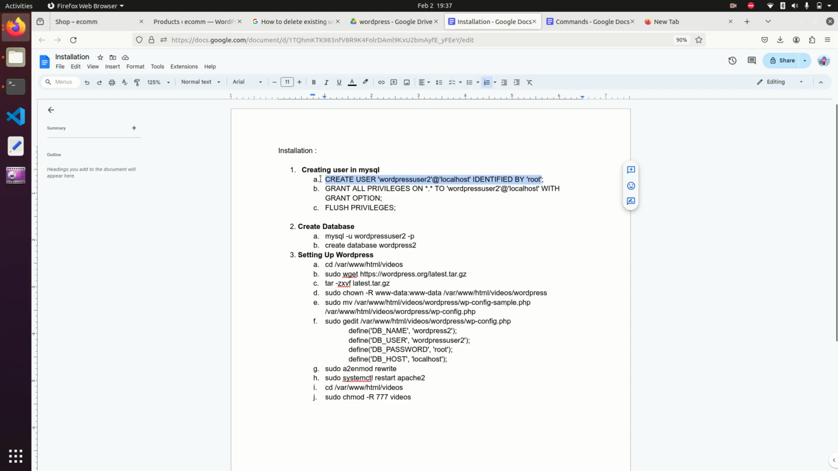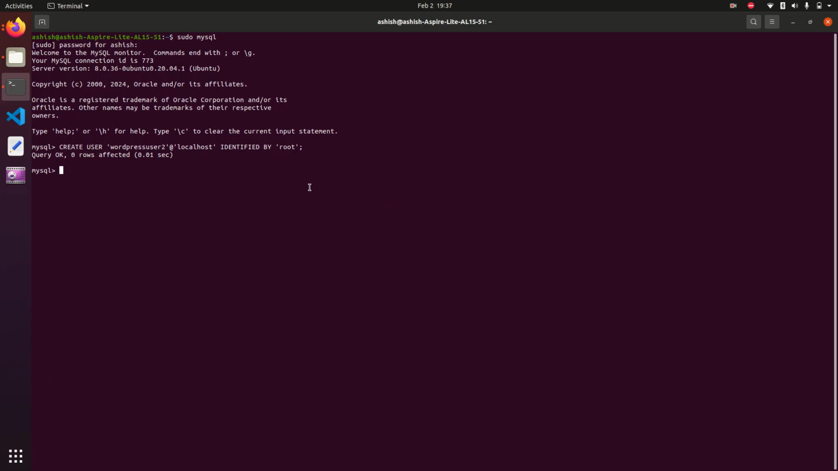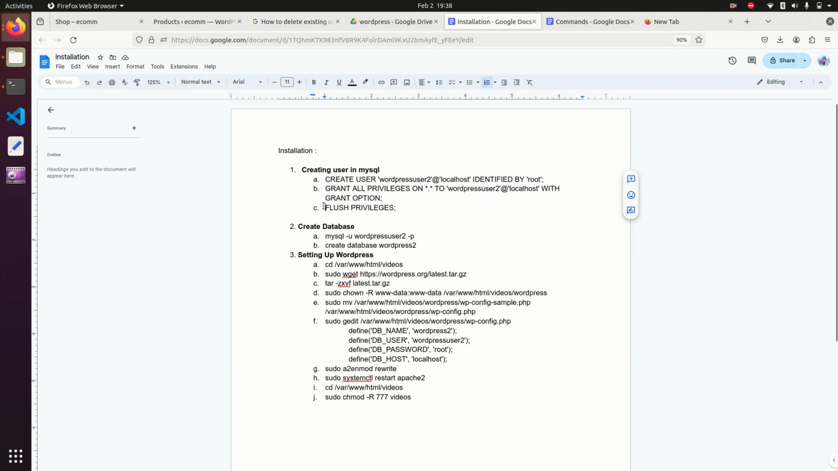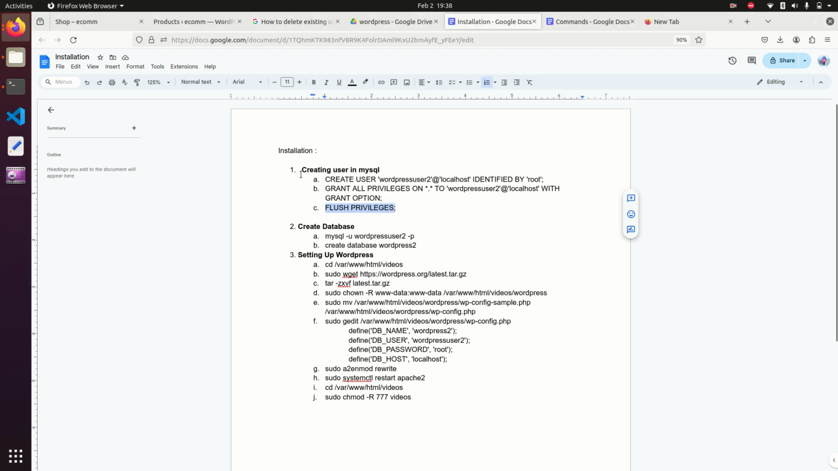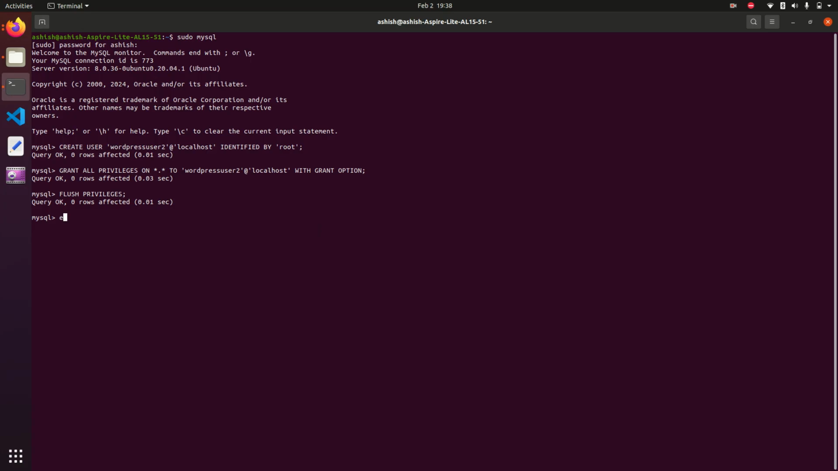After that, grant all privileges, for creating databases and fetching records and all that. Grant all privileges to WordPress user 2 with grant option. Copy that command and paste it here. After that, flush privileges, and query okay. So we have done that part, creating the user. Now we need to exit. We are out of the MySQL server.